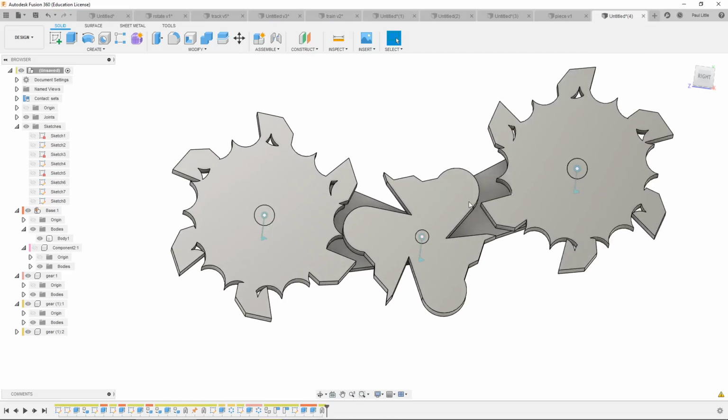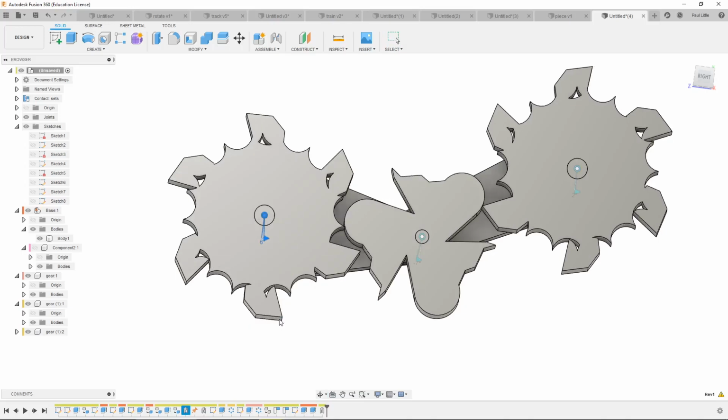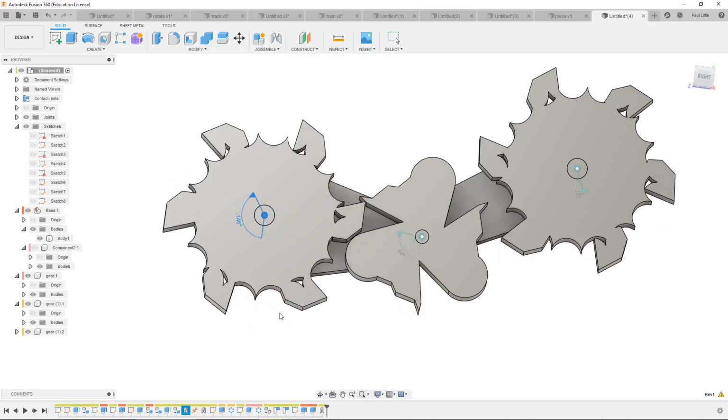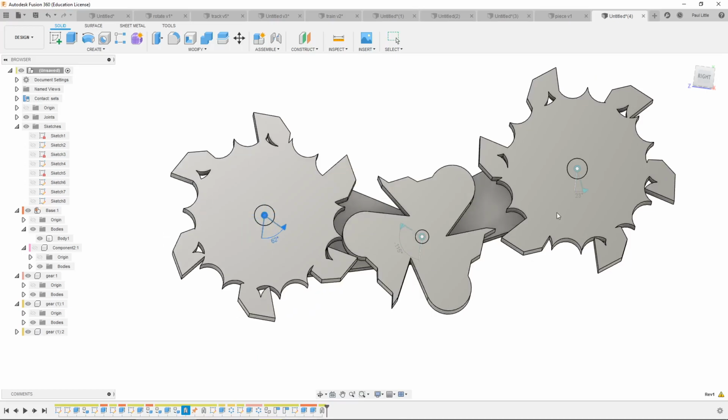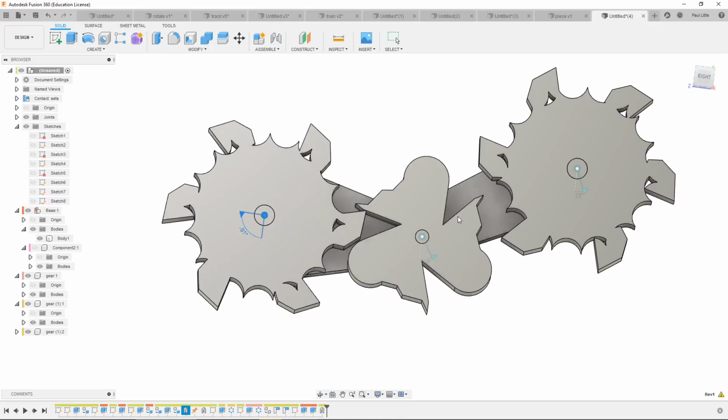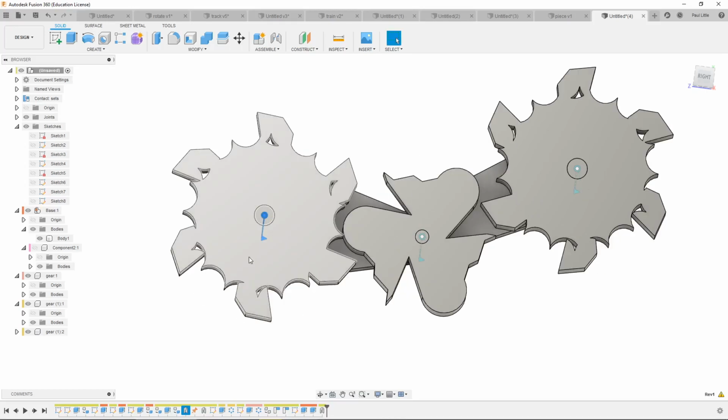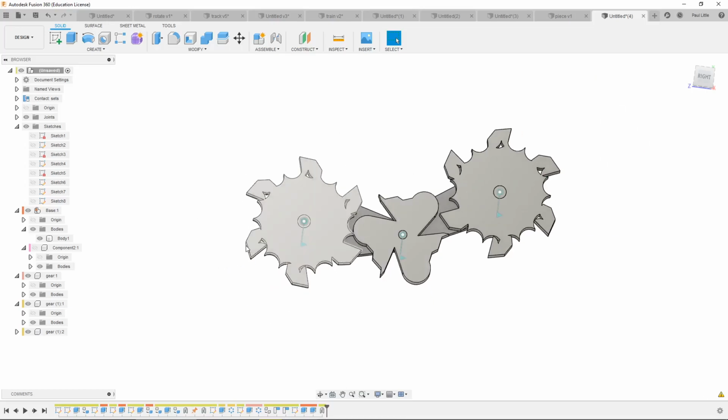So I can go over to, we'll do this one, and right click, animate model. Yeah, it's getting it, but then you can see it's not quite hitting that one. So the way that I did this, these are all separate components, and then this bottom piece is a base.